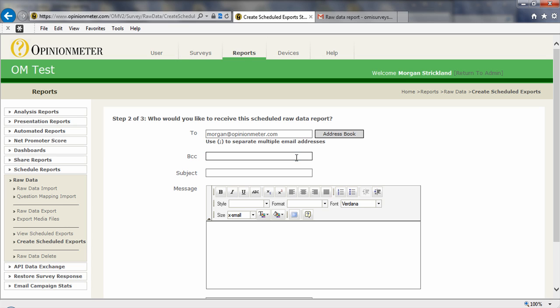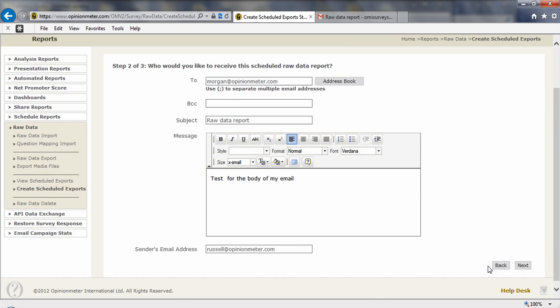And if you have a number of email addresses, it might be easier to autofill from the address book. You can put in a blind carbon copy if you wish. You need to put in a subject for your email, and then in the body of the email, what text would you like to include? So text for the body of my email. I'm just leaving that as a simple email message.